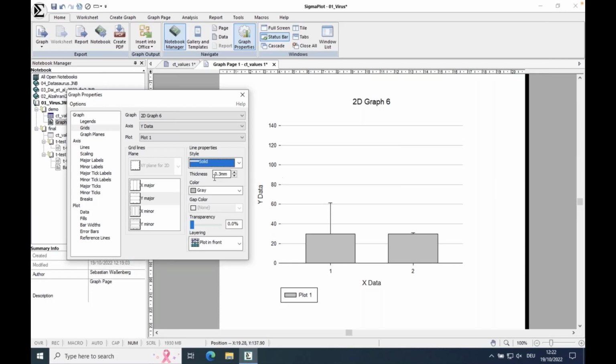And here you can adjust the thickness of the line, you can adjust the color, transparency, where it is in the plot, for example, below the bars or above them. You can change it as well if you need to. I like this version of the graph much better.